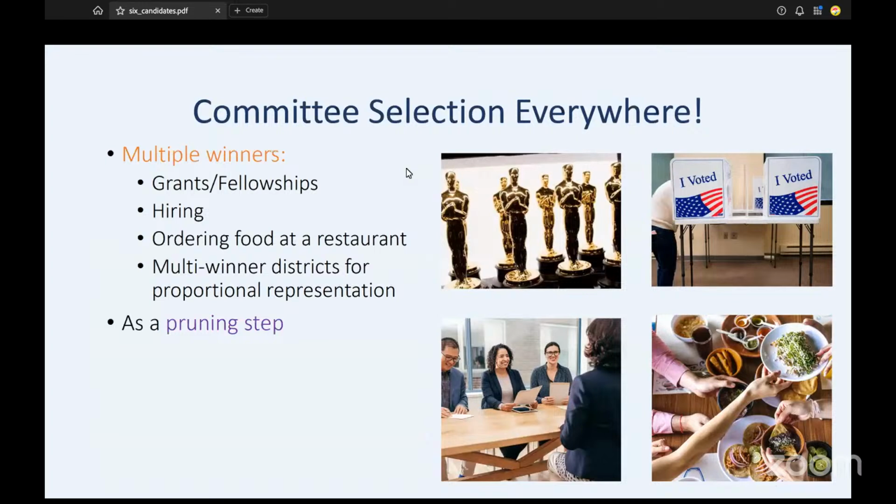And even in cases where we ultimately want to elect one winner, we can view committee selection as a pruning step to select a small subset or finalists of the candidates. For example, in awards, maybe there are nominees, and in hiring scenarios, we want to interview multiple people, so there are interviewees. And in political elections, maybe we want to hold primaries first, and then the winners in the primaries can enter the next stage. So we can also view committee selection as a pruning step in single-winner elections.